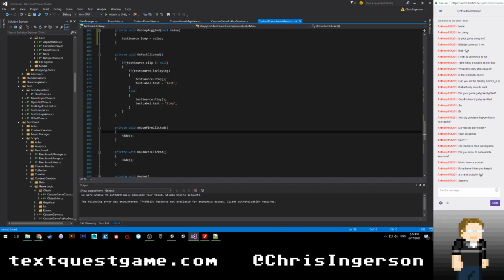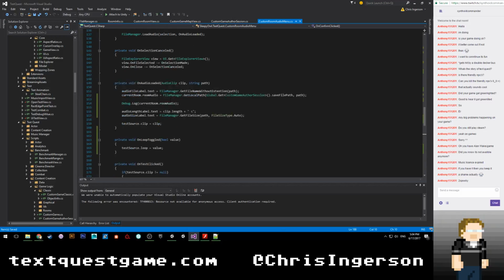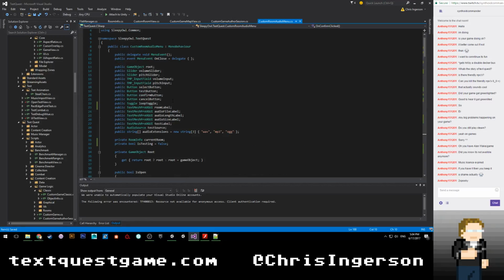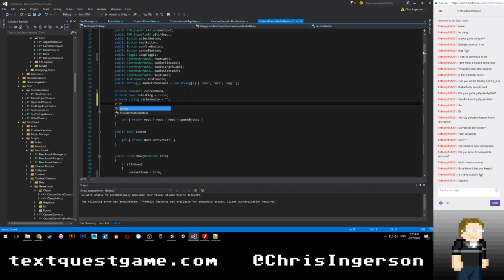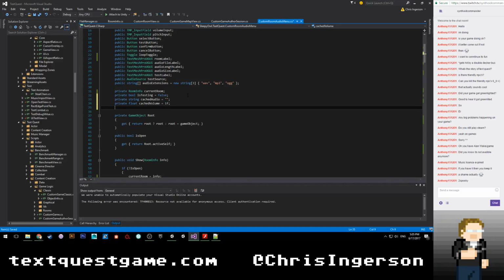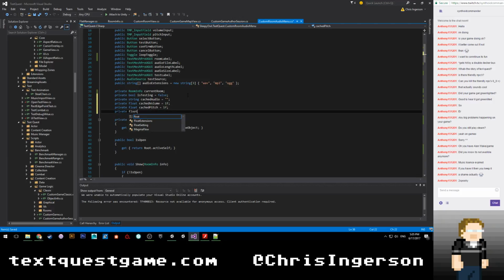So on confirm clicked. Hold on, we're gonna do some stuff here. So let's come up here. These are going to be cached values. So private string cached audio is equal to nothing. Private float cached volume is equal to 0, or I guess it'll be 1F. Private float cached pitch is equal to 1F. Private float, not float, cached loop is equal to true. It's not a float, it's a bool. All right.